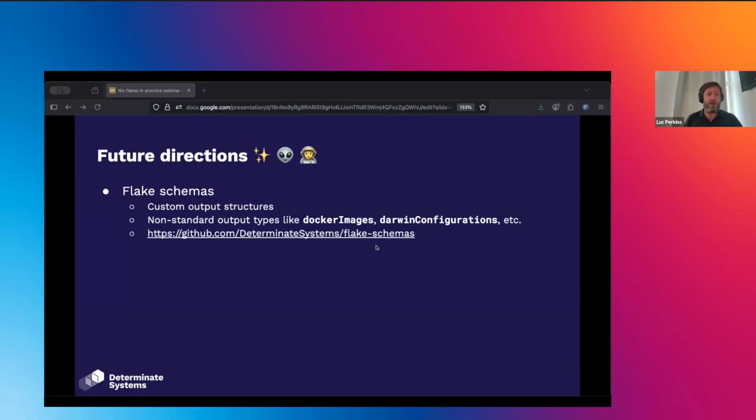You can check that out on GitHub at /DeterminateSystems/flake-schemas. So we have an initial set of schemas, and you can also see there how to write your own and all that good stuff.